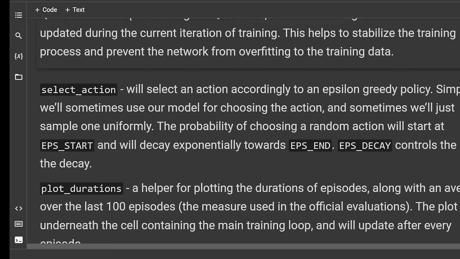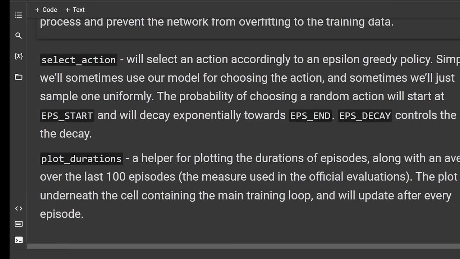Okay, now let's look at all the other parameters and utilities as well. So first we'll have select action. It will select an action according to the epsilon greedy policy. We have covered this in the Blackjack tutorial, when we were solving Blackjack using Q-learning. Simply put, we'll sometimes use our model for choosing the action, and sometimes we'll just sample one uniformly. There are no steps for that, but we'll see how we can do that now.